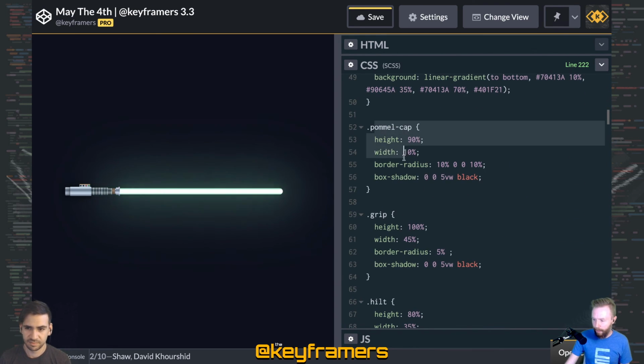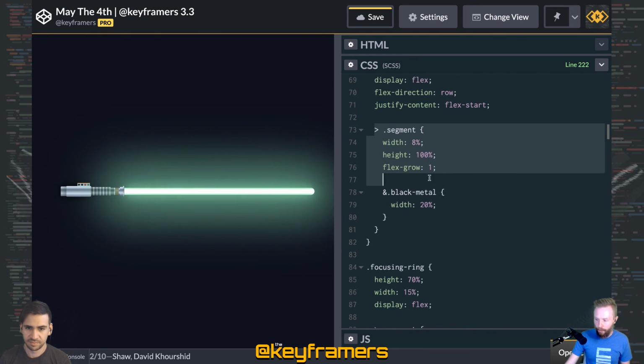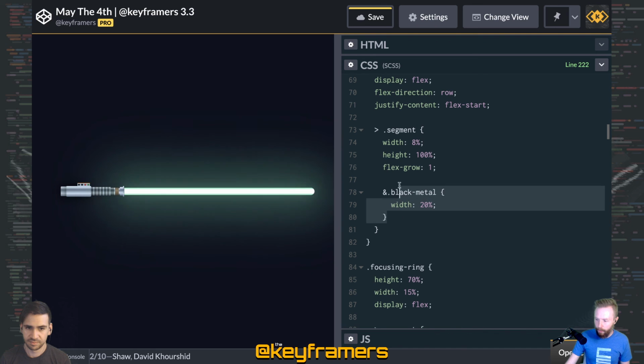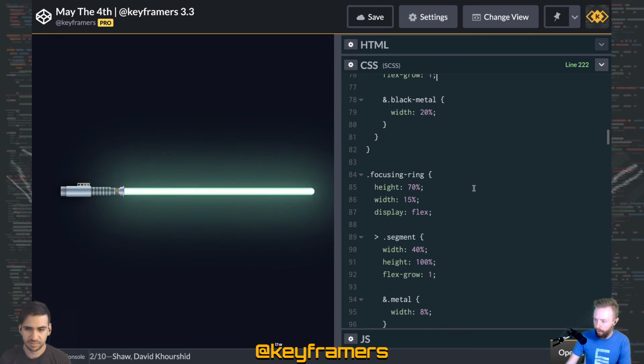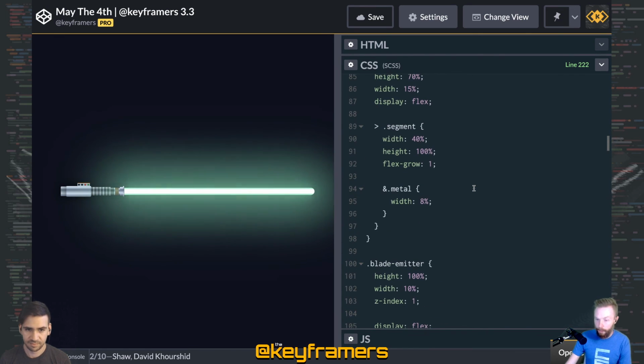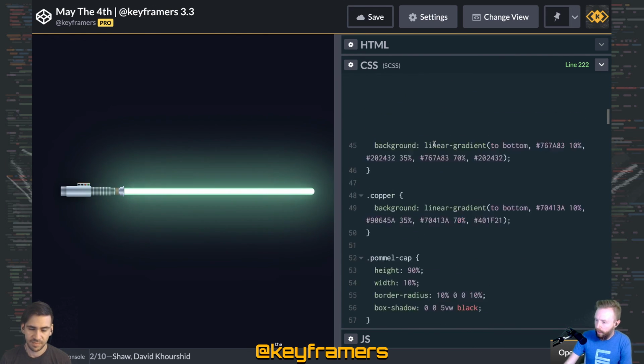So like pommel cap, we've got a basic width there in the grip, and especially for all these little segments, we don't have to focus too much on getting the exact sizing to add up to 100% or use some specific units or anything. So that's super helpful. If you're not into Flexbox, check it out and learn it. It's really great for a linear layout along one axis.